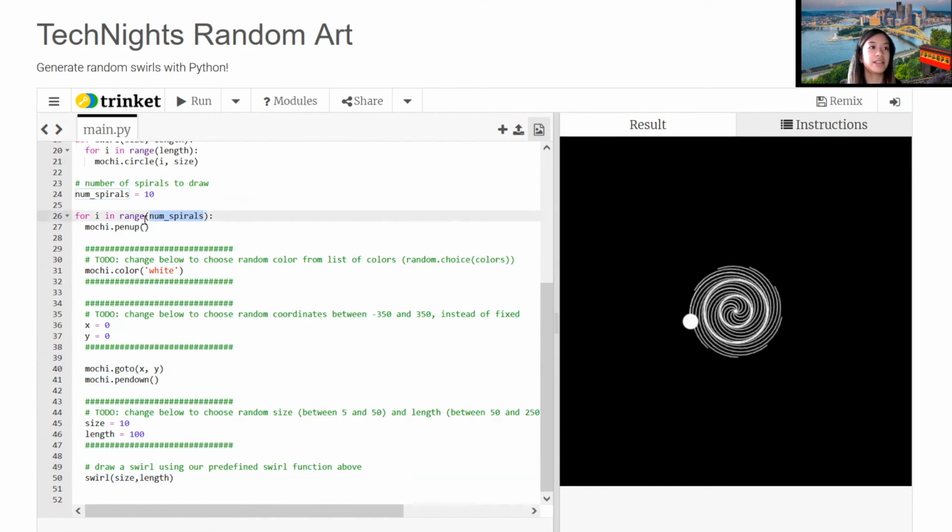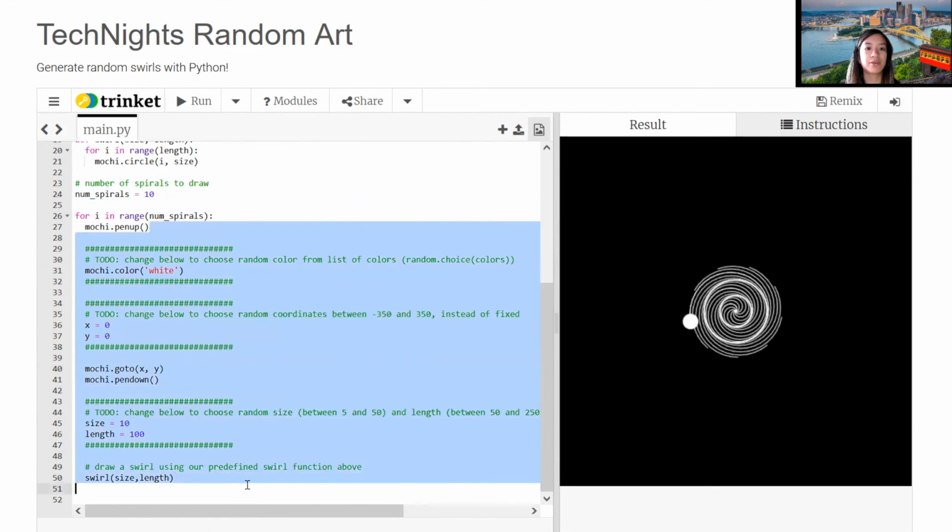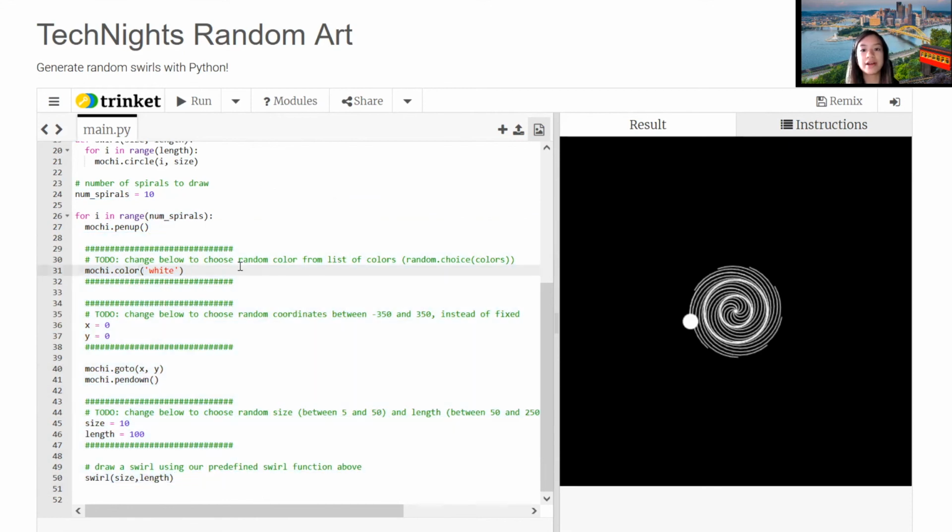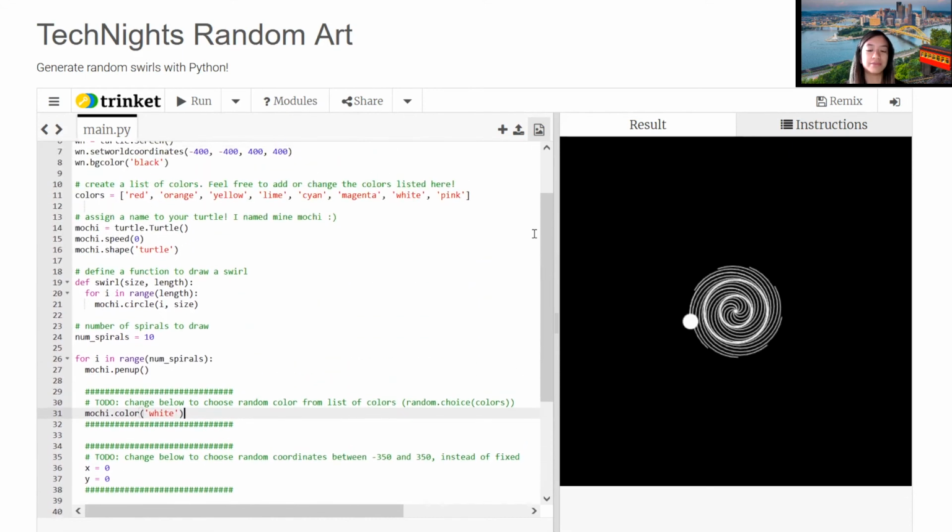Now, it is in this last section of code where we can incorporate the randomness into each swirl. Line 31 defines the color of the swirl. We see here that the color is set to be white. This is why each of the swirls in the drawing are white. But what we want to do instead is choose a different color of swirl from this list of colors that we have defined in line 11. And to do this, we need to use a function from the random package. The random.choice function allows us to choose randomly from a list.